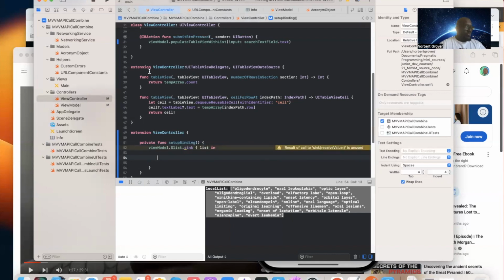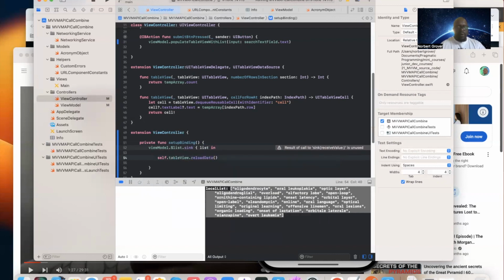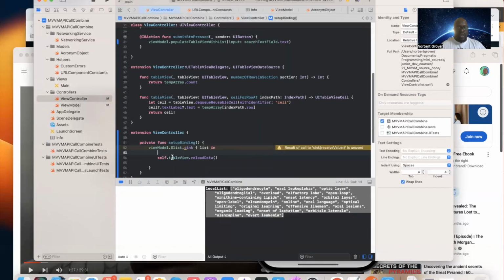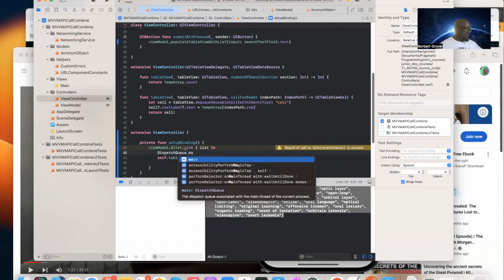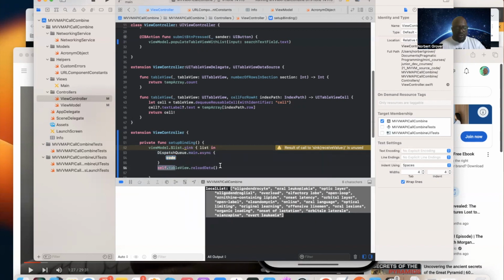So what we need to do is self dot table view dot reload data. Now there are a couple of problems with this. One, this cannot run here. It needs to be put on the main queue because you're updating the UI, you're updating this table view. Anytime you update the table view, you have to put it on the main queue. You put it on the main queue by saying dispatch queue dot main dot async, and this goes there.